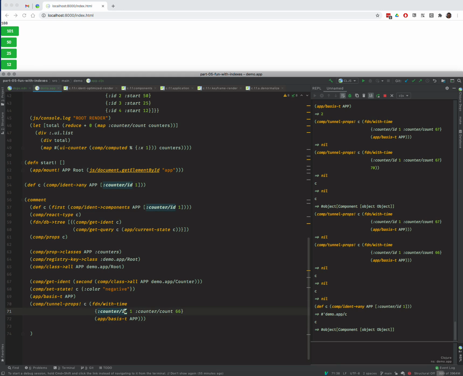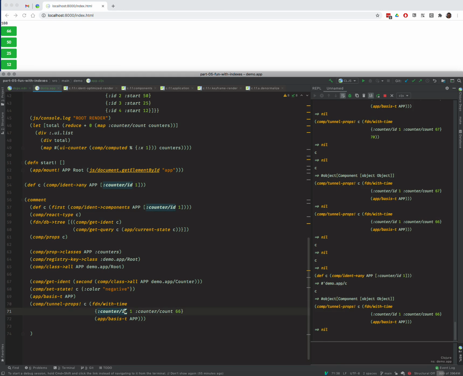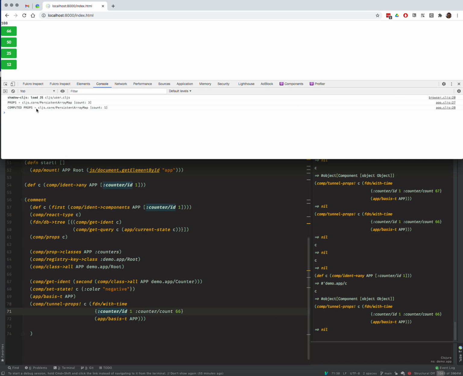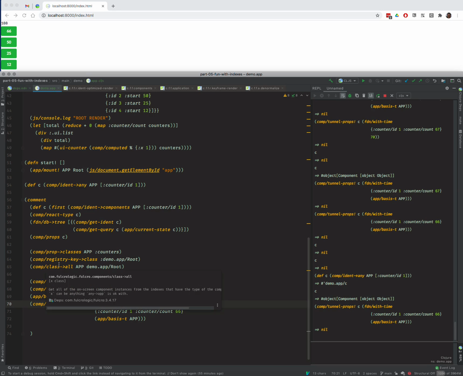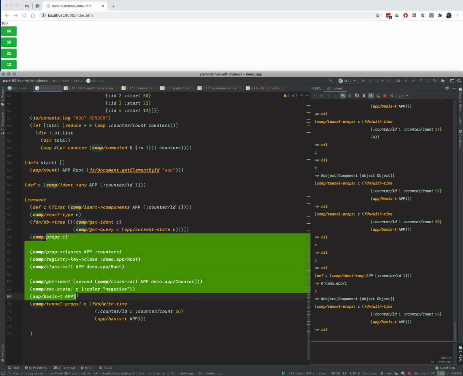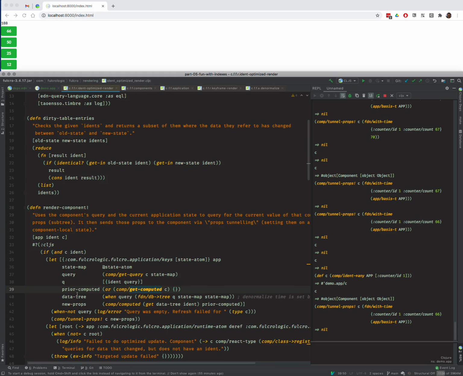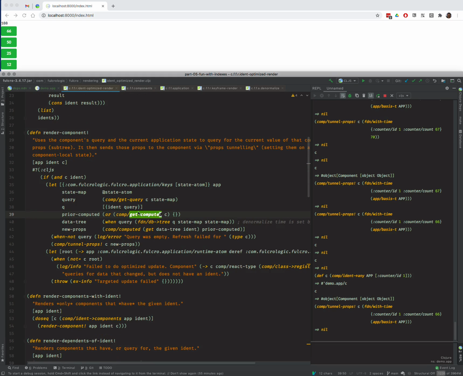Okay, so let's now tunnel things, and you see when I tunnel things, the computed prop still came through. So that's what computed is about. If you wanted the core understanding of computed, it has to do with this tunneling props, which has to do with optimized render, which requires these indexes. So now you see the full blown picture of all the secret sauce of optimizing a render. So we can go back to the ident optimized render now and see that's why we're doing this.